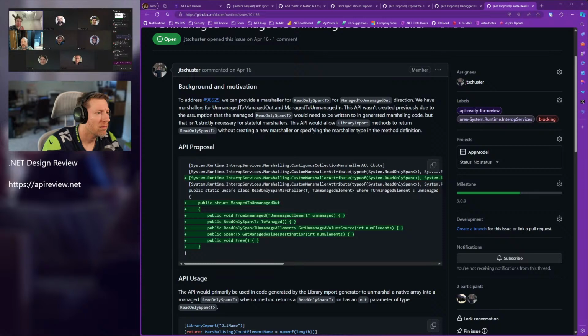Basically, this read-only span marshaller type, initially the marshaller was designed as it only supports very specific scenarios, and we didn't have a good way to model the managed to unmanaged out without using unsafe code, so we didn't want to. Jackson figured out a way to do it that was very clean, and we have people that want to be able to have a source-generated interop that returns a read-only span, or as an out parameter that's a read-only span, so that they can have a no-alloc version of like returning a read-only buffer from unmanaged code.